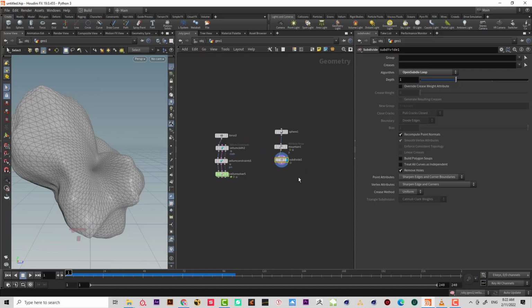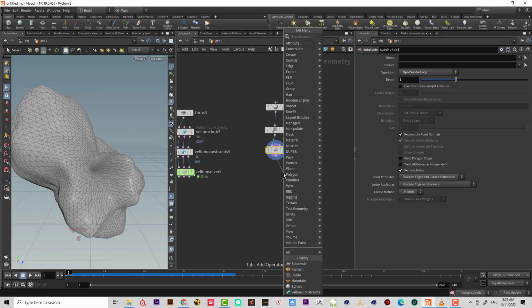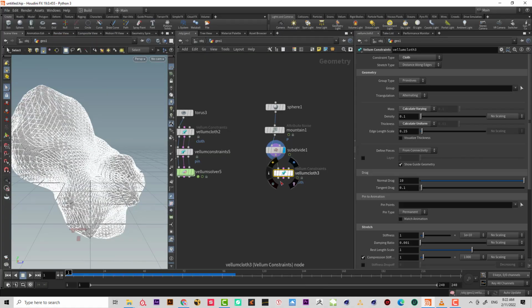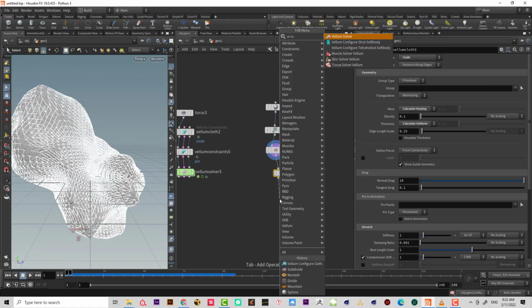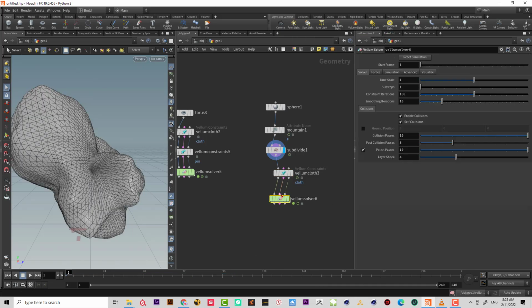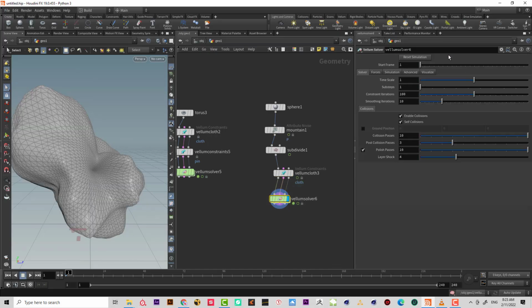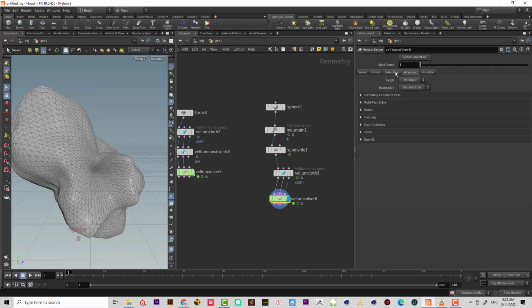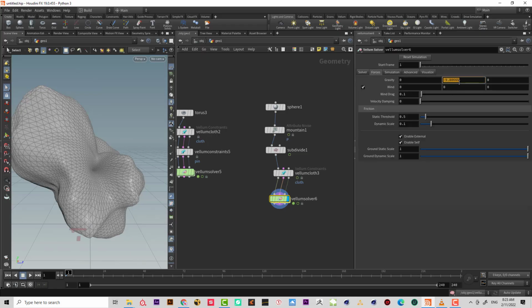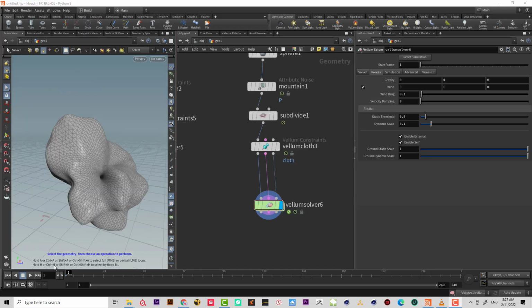Okay, and next let's add the Vellum configure cloth and Vellum solver. For now, let's make the forces 0. I don't want any gravity. So if we hit play to see what's happening, nothing is happening.